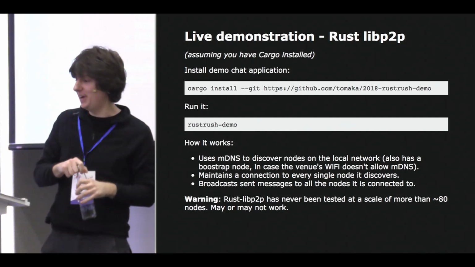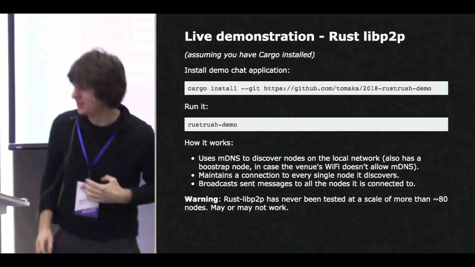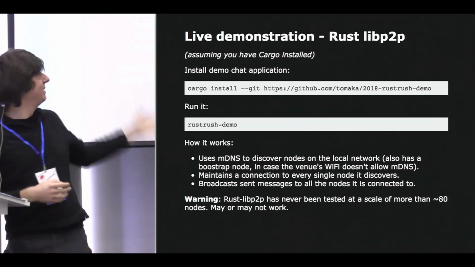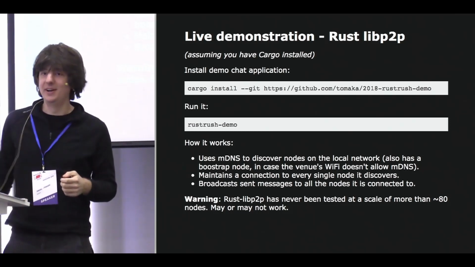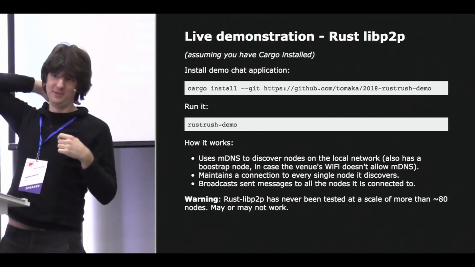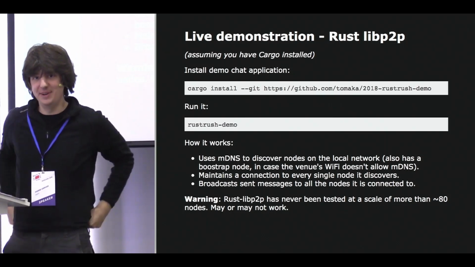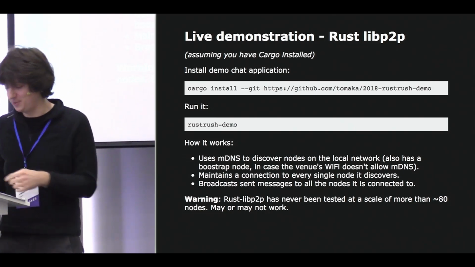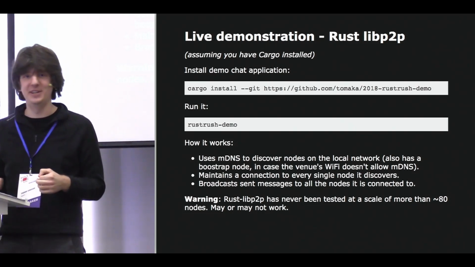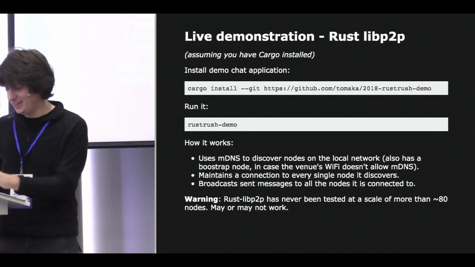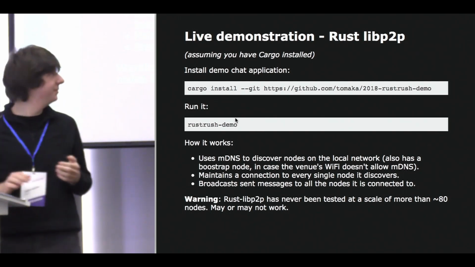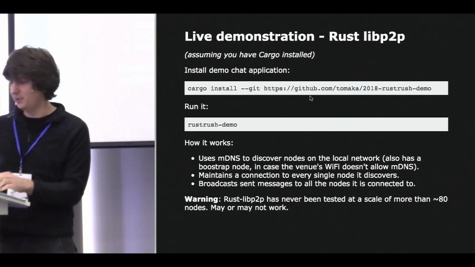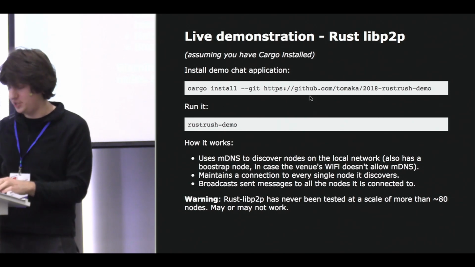And before going further, I invite you, if you have your laptop on you, to try it out now. I would be pleased if some of you did, by typing this command, cargo install. I hope you trust me to not have put a malicious piece of code in there, but if your laptop starts crashing or something, you can find me afterwards and beat me down. So if you want to try it out, type cargo install with this git URL and then run it with rustrush-demo.